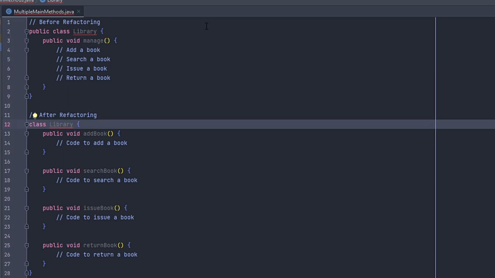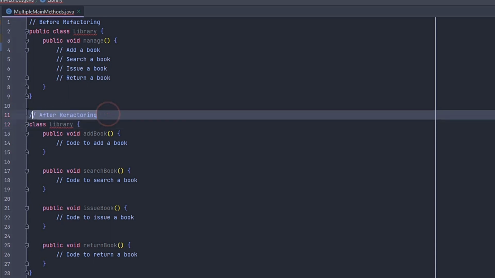Let's take an example of a library class. Here we are performing all operations in one method. As you can see, we are adding a book, searching a book, issuing a book and returning a book, all in one method named manage. But it's not a good approach, so we should refactor that. After refactoring, the library class has different methods where each method performs a different operation: adding a book, searching a book, issuing a book and returning a book. We have different methods based on the operations.